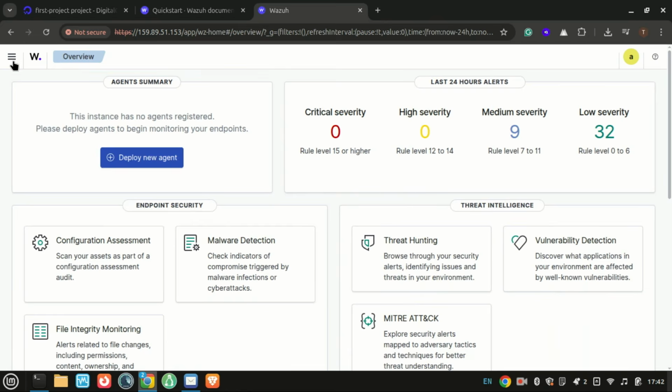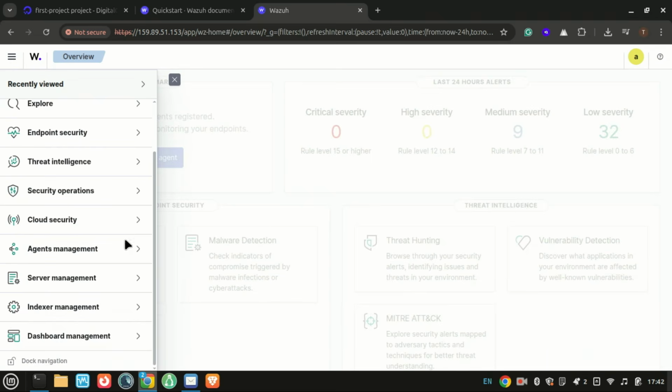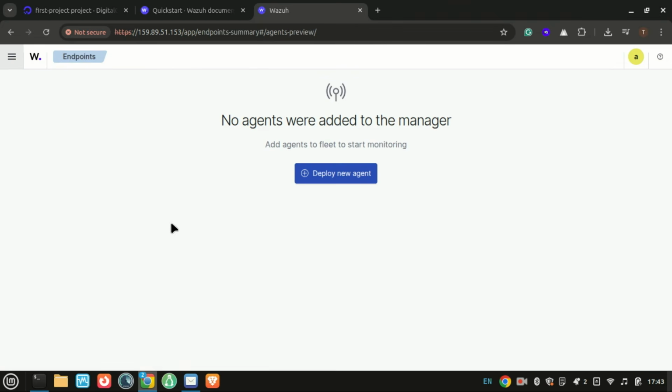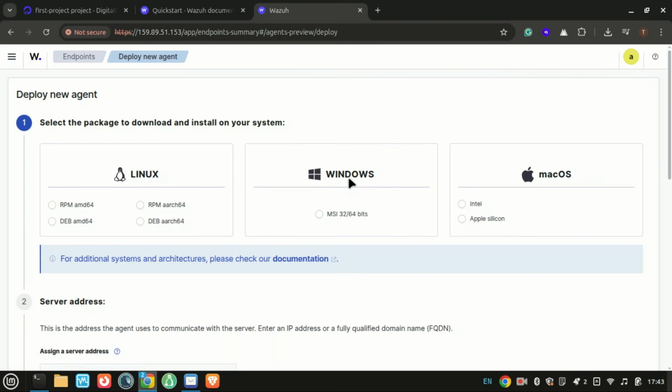Add your first agent, Linux or Windows. Configure email alerts, tune security rules, enable file integrity monitoring. Wazuh has a great web interface where you can monitor agents, run queries, and set up rules.